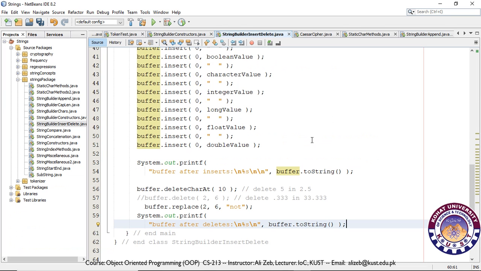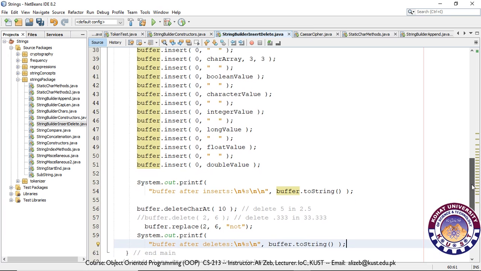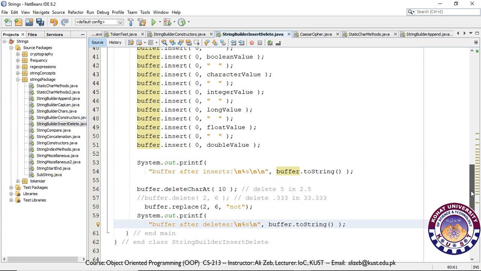We had a look at the insert method, but we can also delete characters at certain positions from our string builder objects, or we can delete a bunch of characters from our string builder objects.